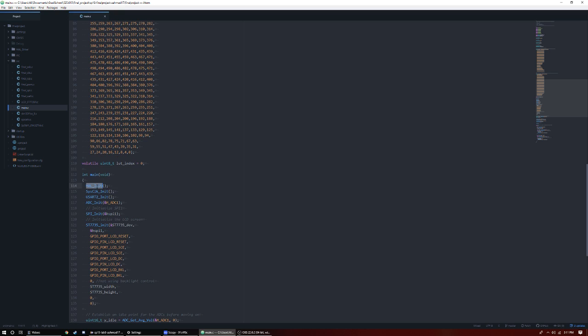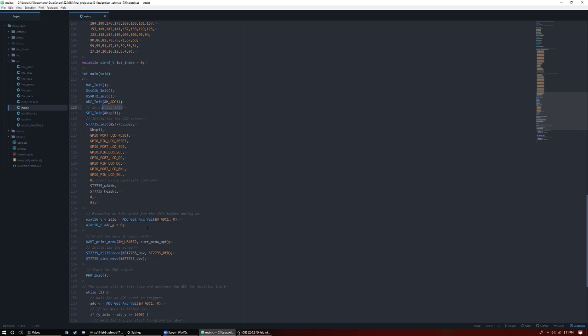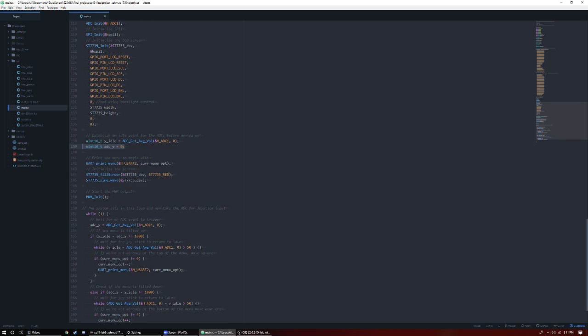I start main by initing HAL, sysclock init, UART init, and then ADC init. I initialize the SPI and the LCD screen. And then first things first, I establish an idle value for the y-axis on the joystick. I take an average of 16 samples, and then I treat that as my idle value. And then I have the current value for the ADC.